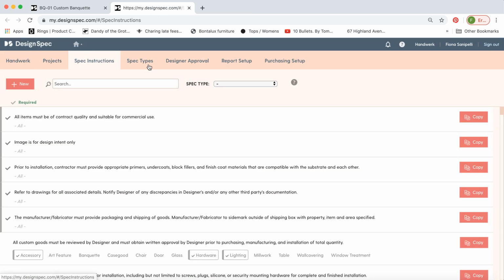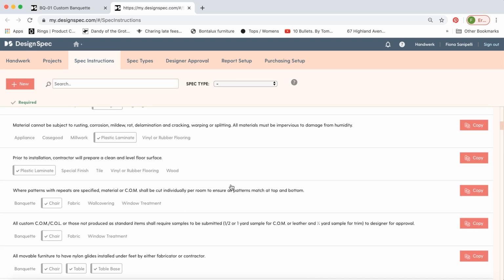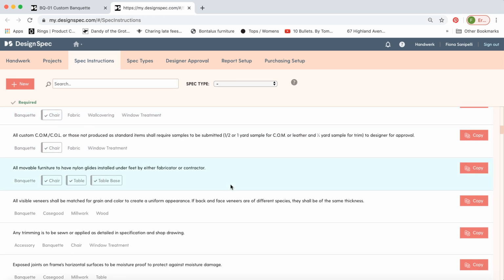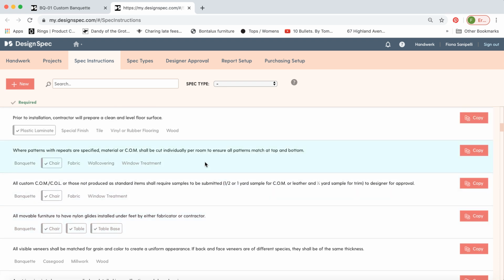So now you can see we're in the configuration workspace where the tabs are pink. And here is a list of all the instructions DesignSpec populates for you. So like I mentioned, we've tagged these in advance. This instruction, for example, which has to do with COM, has been tagged as relevant for banquettes, chairs, fabric, etc.